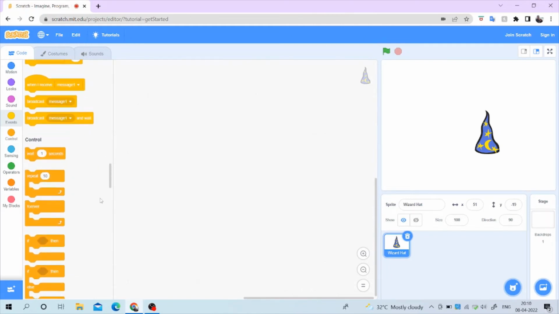It just waits for the broadcast to get received. It stops all other scripts in the sprite until the broadcast finishes. This waits a second to do something.